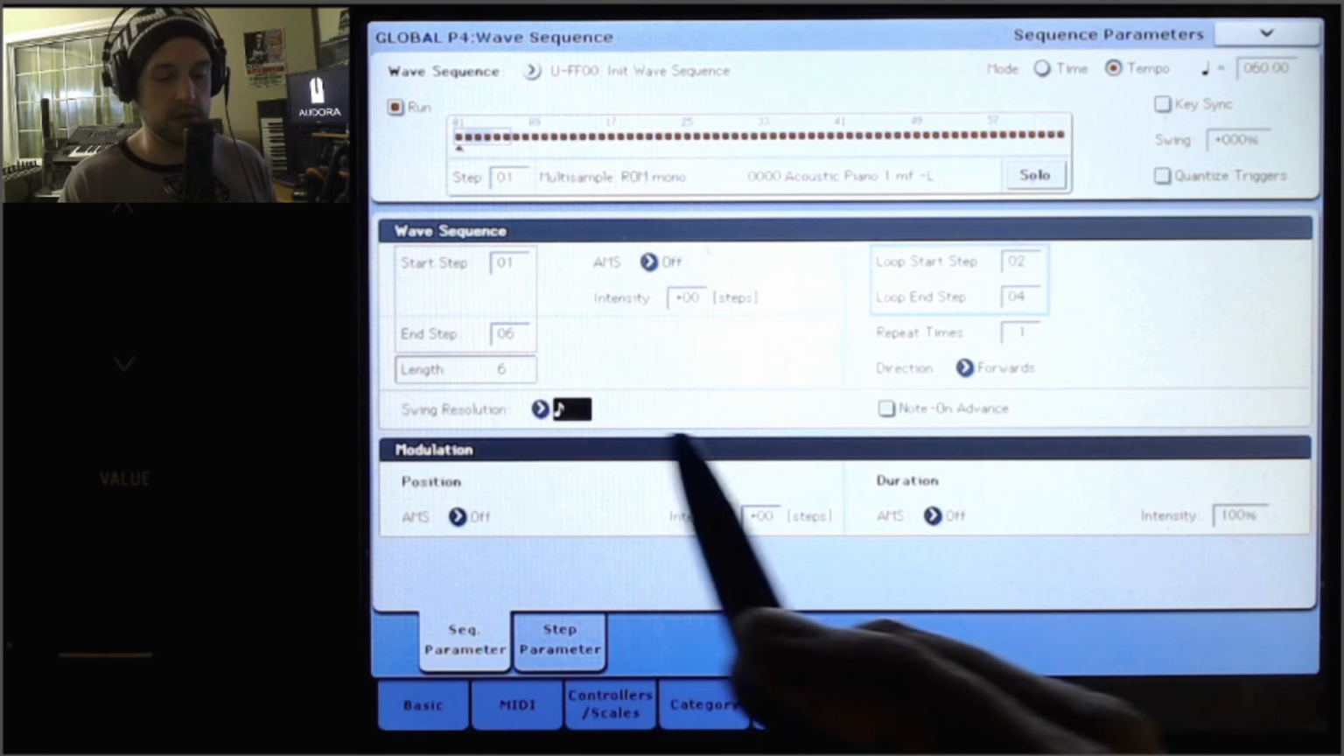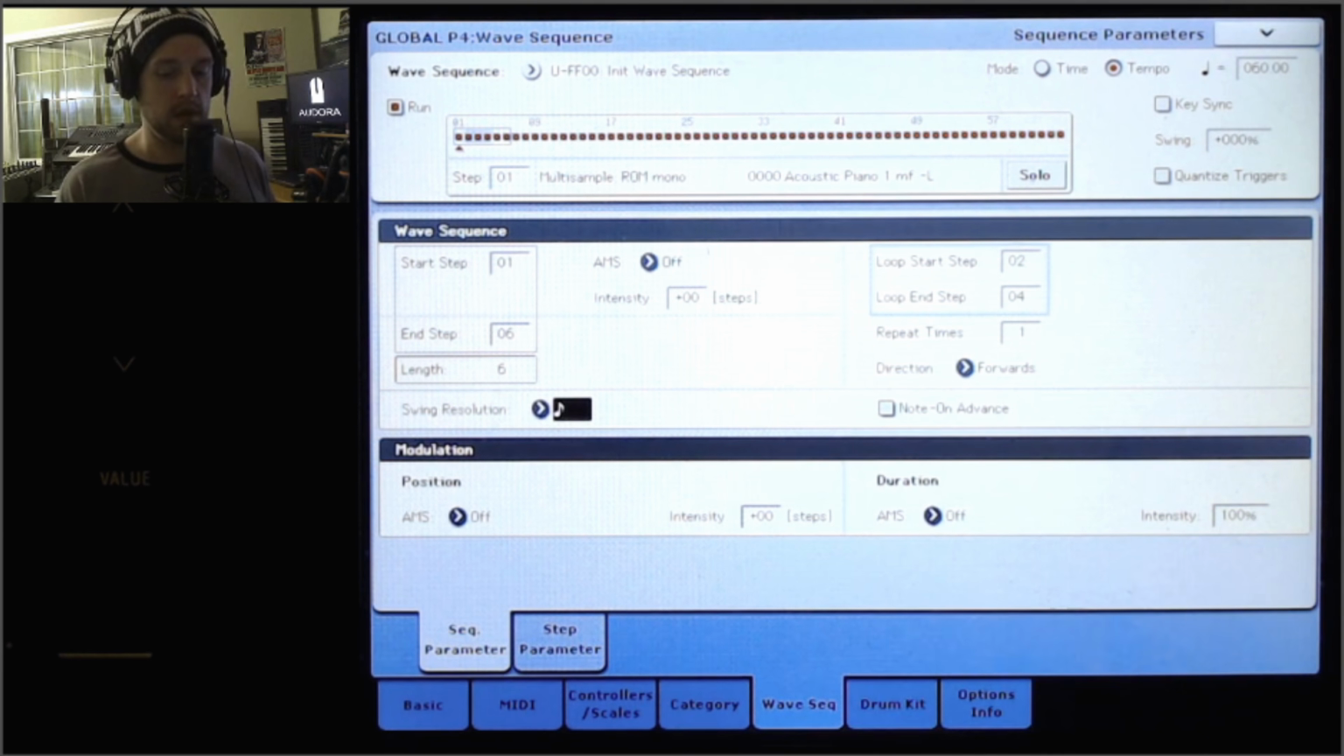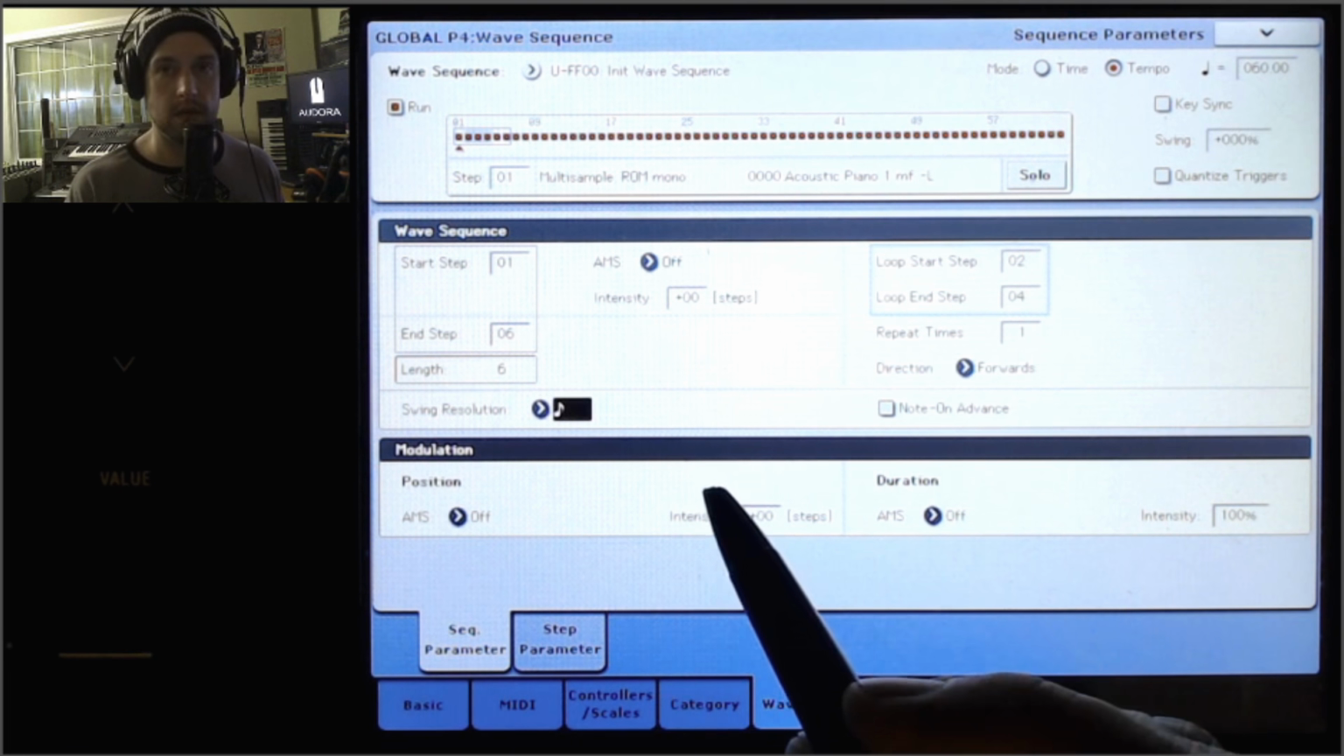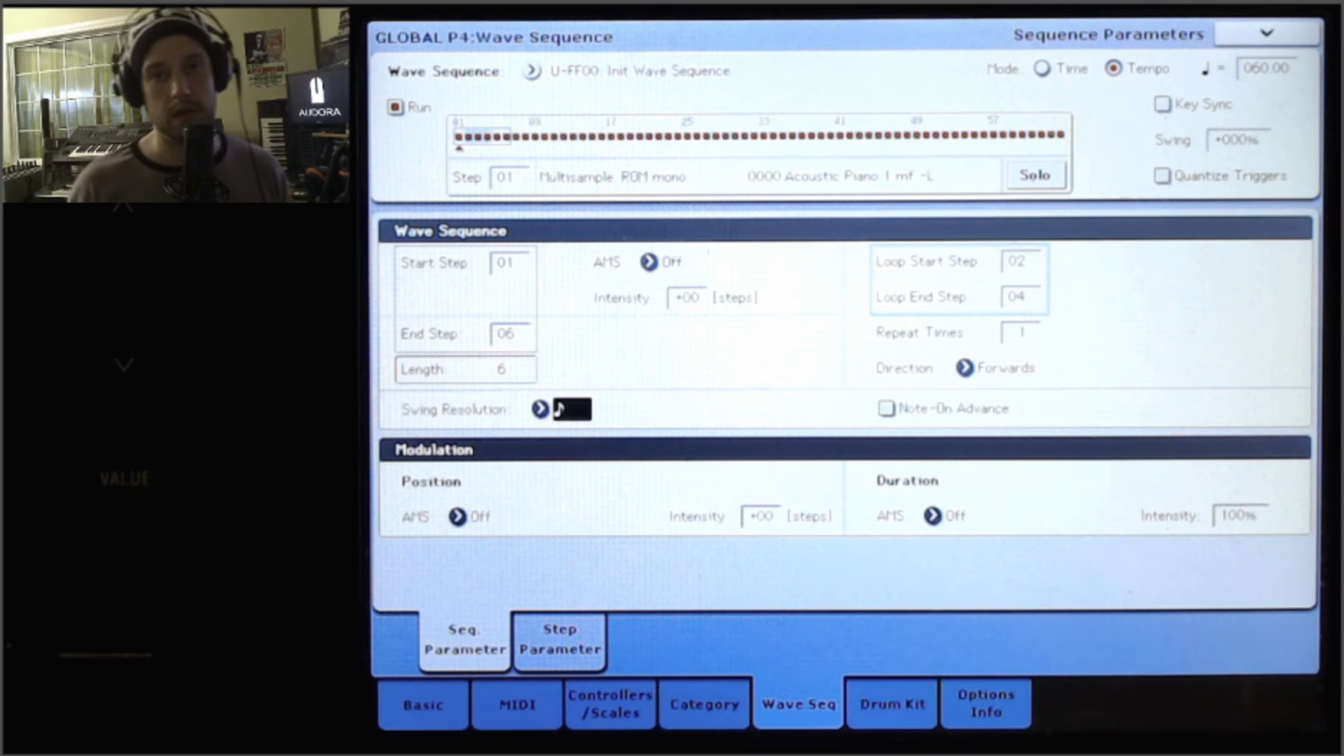So the swing resolution is exactly what it sounds like. When we say 100% swing, is it 100% of an eighth note? Is it 100% of a quarter note? What is the swing resolution? Now this note on advance is kind of neat.